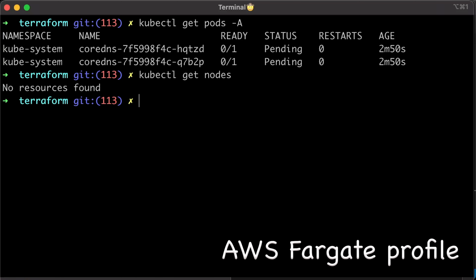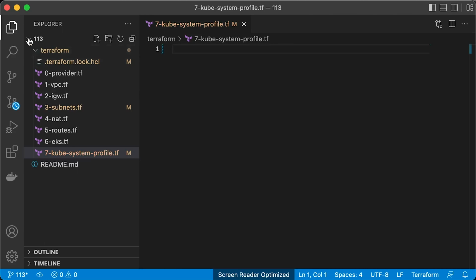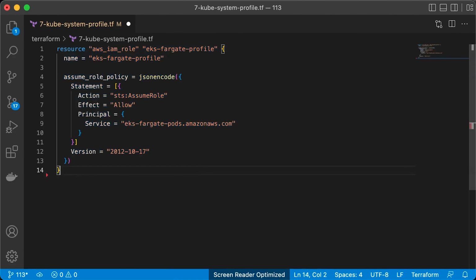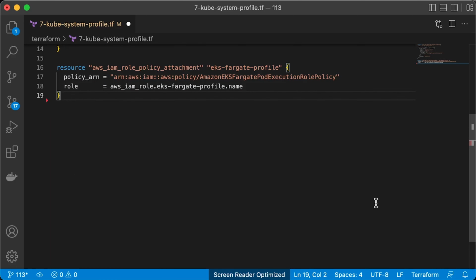To run CoreDNS or any other application in AWS Fargate, first, you need to create a Fargate profile. It is a setting that allows EKS to automatically create nodes for your application based on Kubernetes namespace and optionally pod labels. We need to create a single IAM role that can be shared between all the Fargate profiles. Similar to EKS, Fargate needs permissions to spin up the nodes and connect them to the EKS control plane. Then we need to attach an AWS managed IAM policy.